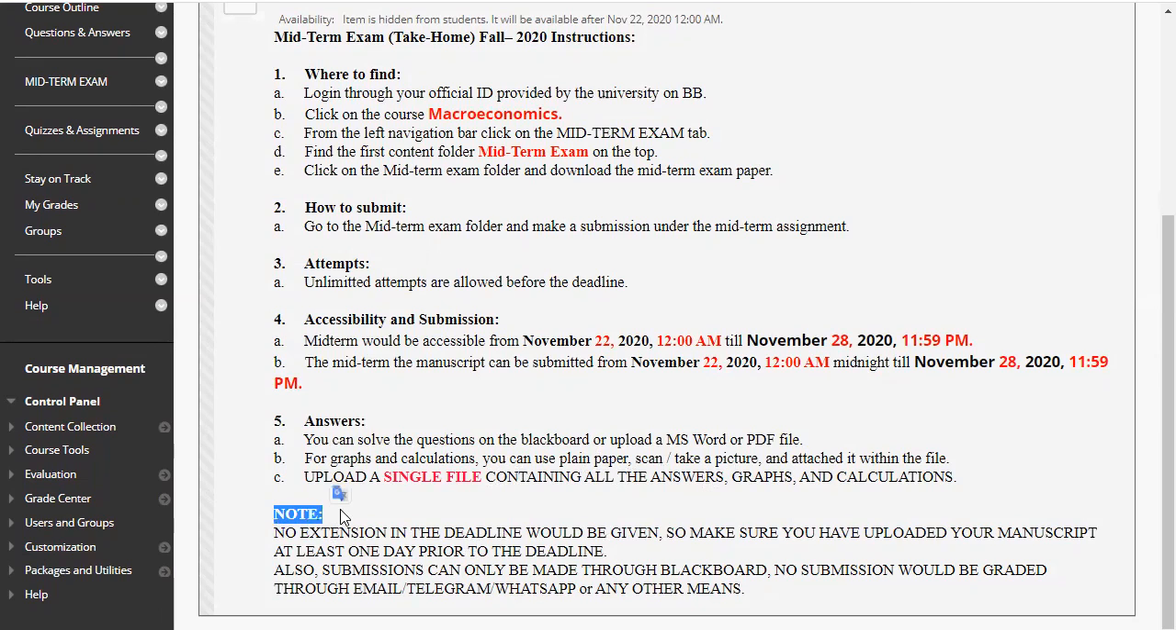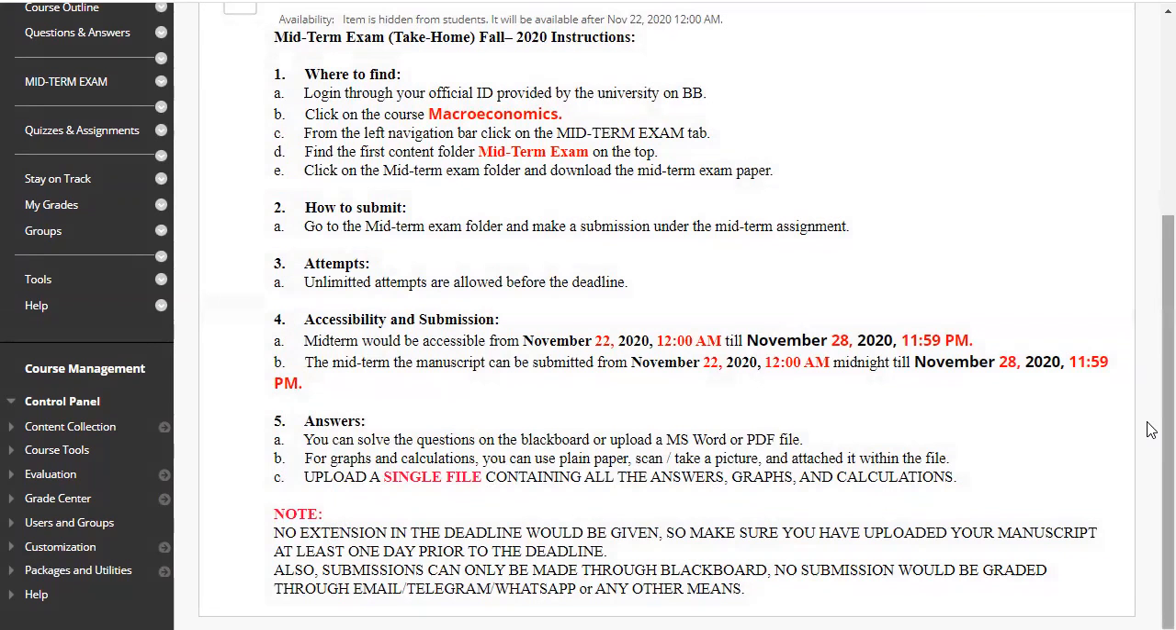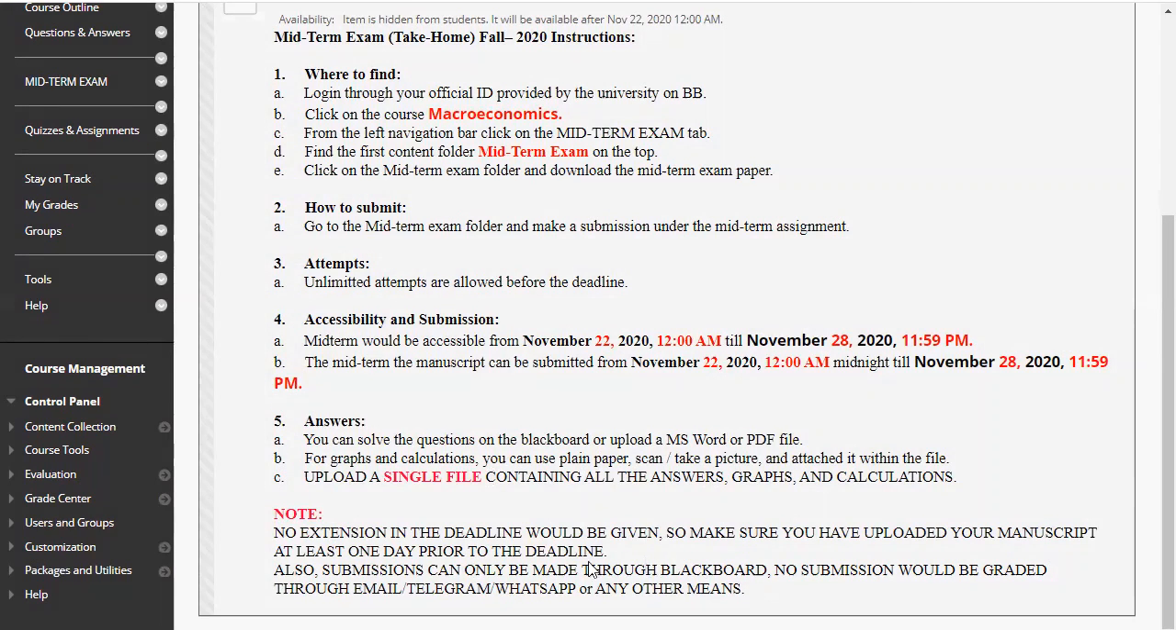Most important thing, and this is very, very important, there will be no extension in the deadline. Remember this. If you try to extend this deadline, you will definitely lose the marks. These are the midterms, so no extension will be given to you.